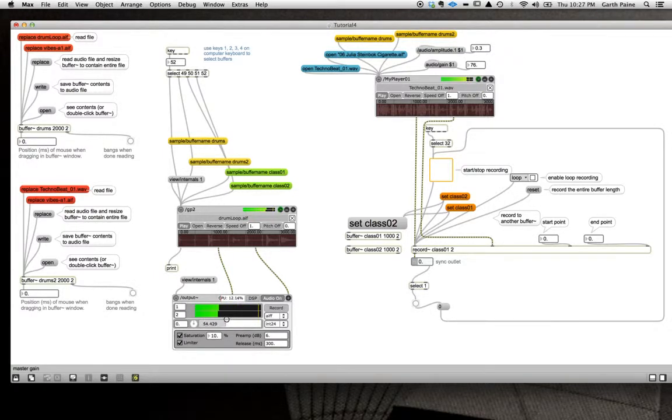Okay. Now, if I load techno beat into this buffer called drums 2 and send the message into this sample player that says sample buffer name drums 2, you'll see this file immediately changes to this techno beat. So we can quickly change backwards and forwards between these by sending these messages to load a different buffer into the sample player.